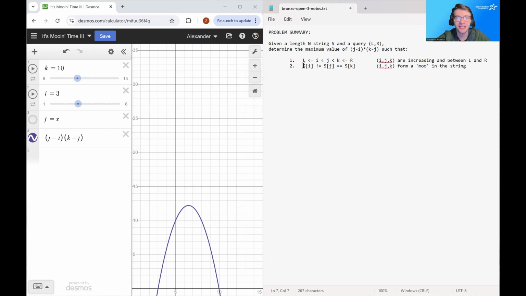What this means is that the character at position I has to be not equal to the character at position J, which then in turn has to be equal to the character in position K. Sort of like the word mu, right? M is not equal to O, but then O is equal to itself. And let's take a look at some examples here.